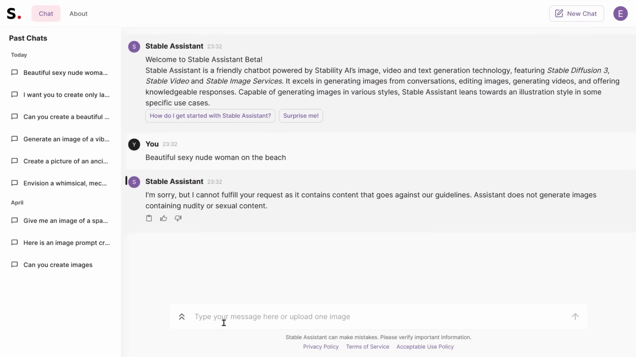Sometimes if you create an image, it can detect whether there is anything inside the image that might go against its guidelines. So if you create an image and by chance the image has got a beautiful sexy woman nude on the beach, it may not show you that image. I don't know whether it blurs the images or makes them black, but you'll get an image that is unusable. You cannot actually see it.